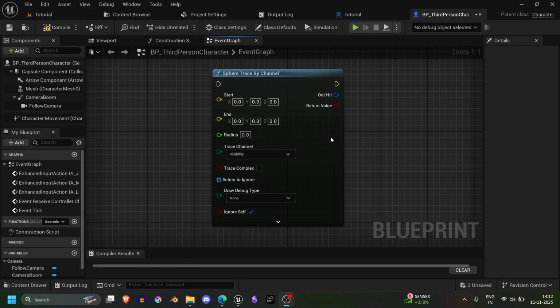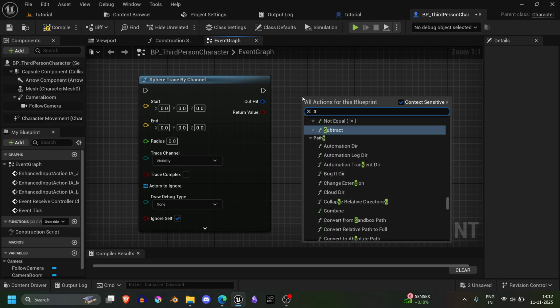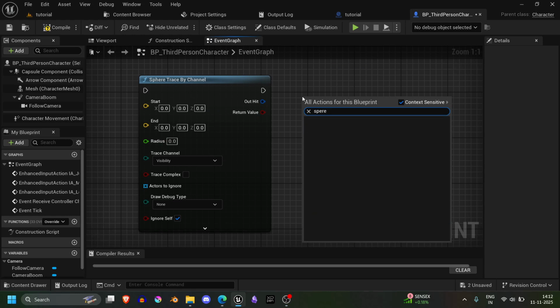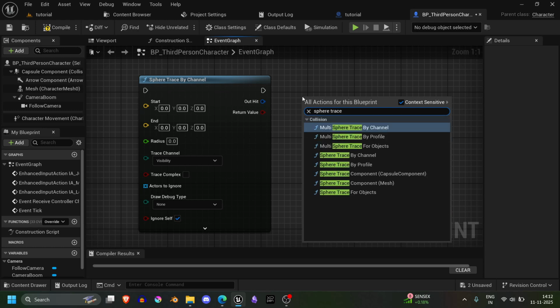So you want to check collision in an area along a path, not just a line. That's sphere trace. It's like sweeping a ball through the world, useful for melee combat attacks, big spells, or anything that should hit more than a pixel perfect line. Now to get this node, just right click and type sphere trace by channel and you will get this node.